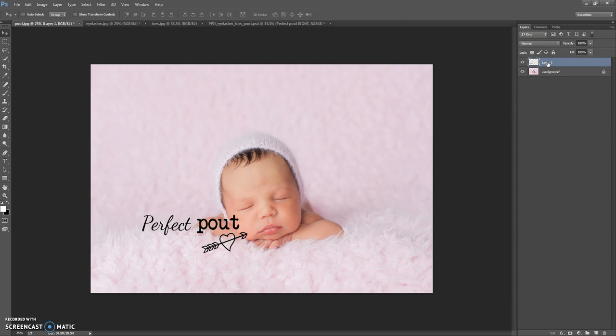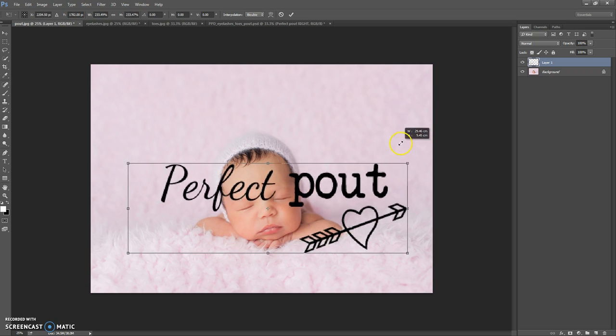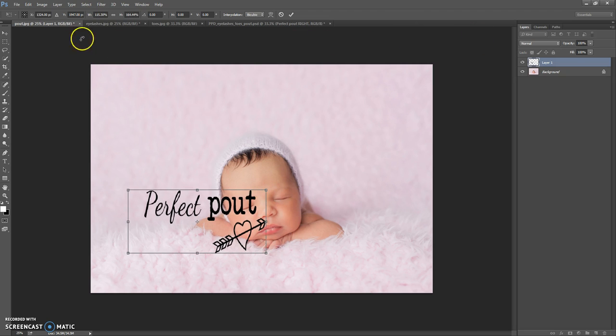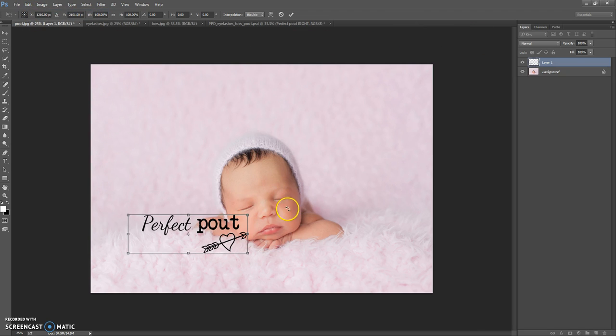If we do Control-T on the keyboard, now we can resize the image. Now hold the Shift key down to retain your proportions. You make that as large or as small as you want. If you don't hold the Shift key, you'll get all kinds of distortion, which we don't want. So let's undo that. So I'm just going to leave it at that size for now. Let's see how it looks, but I really don't want it to be black. That's quite obtrusive.